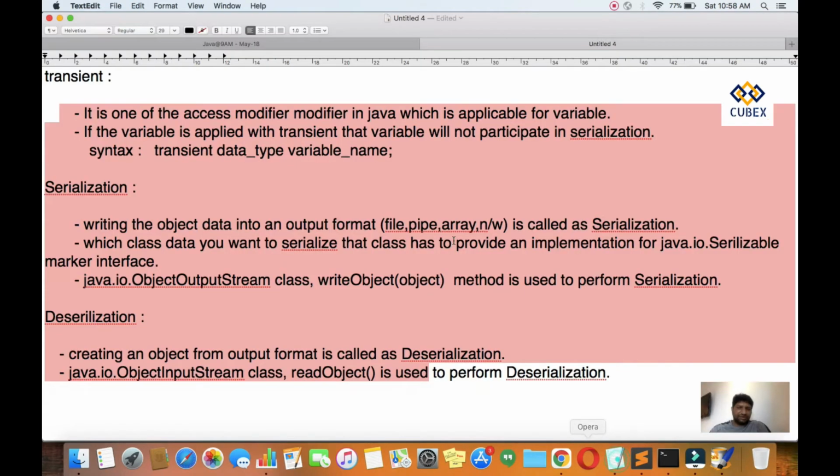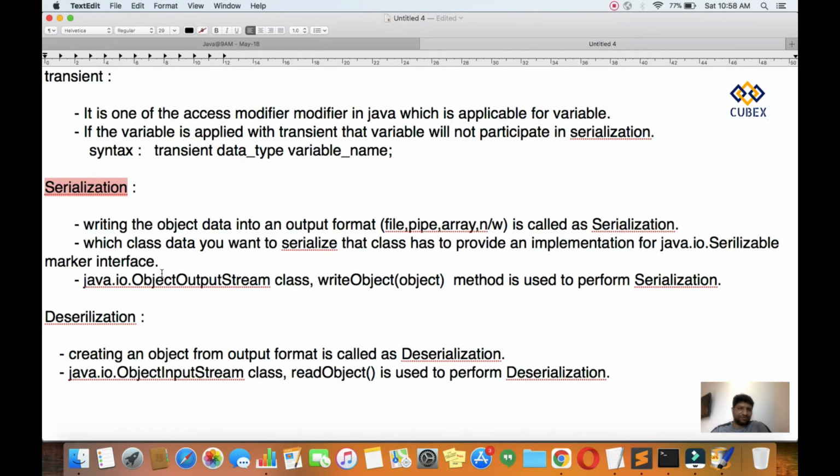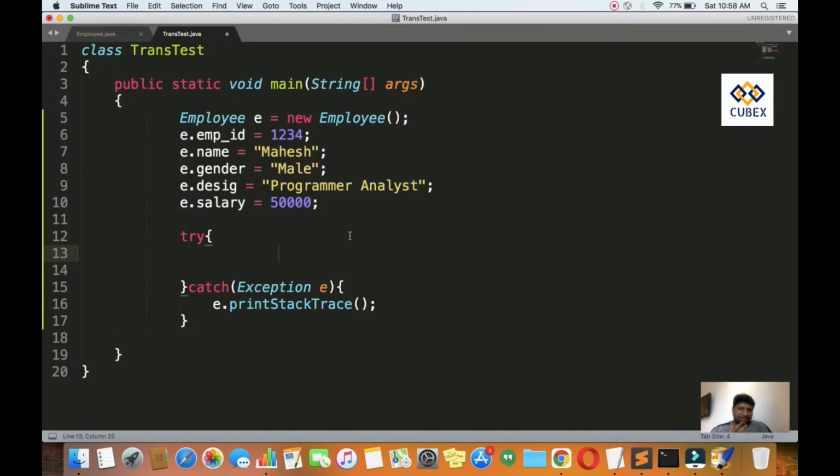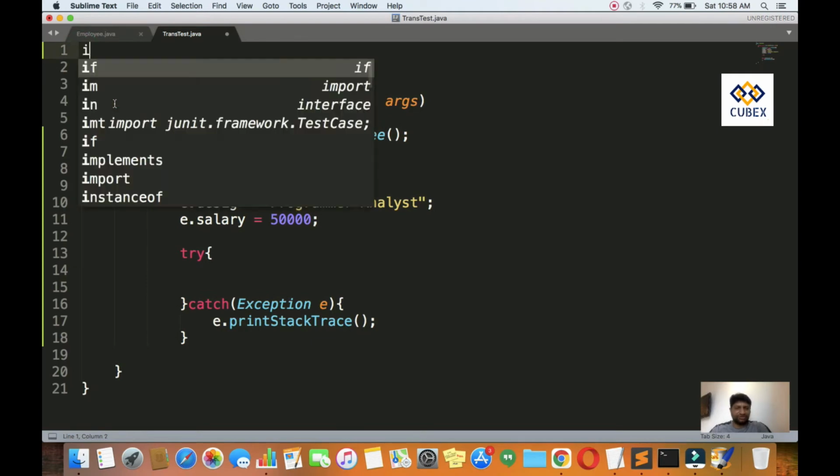I already told you that to write the object data into an output format we use the serialization concept, and we are going to use a class called ObjectOutputStream. But that class does not exist in the default package, so not in the java.lang package. It exists in a different package. Up to now, in the examples we used, mostly the classes were from java.lang, so we didn't need import statements. Now we are using a class from a different package, so we need to import that class.